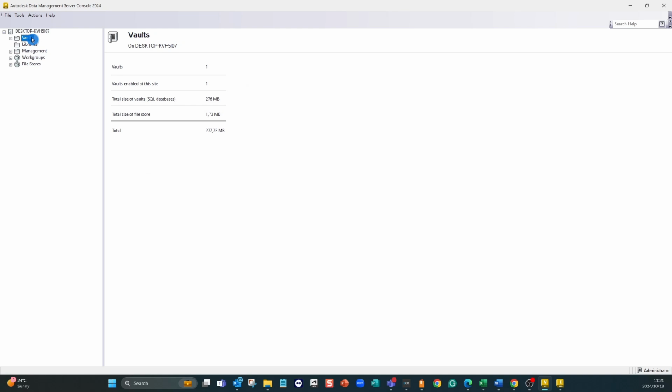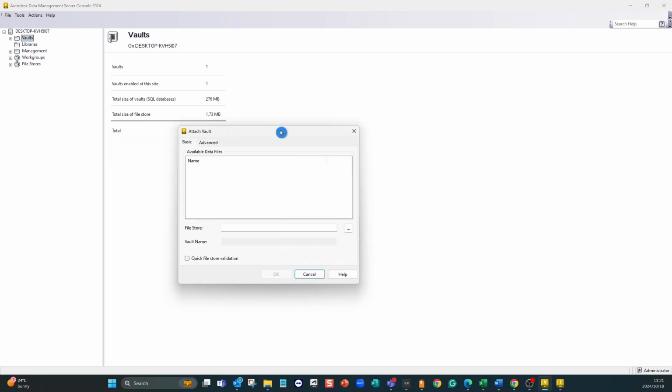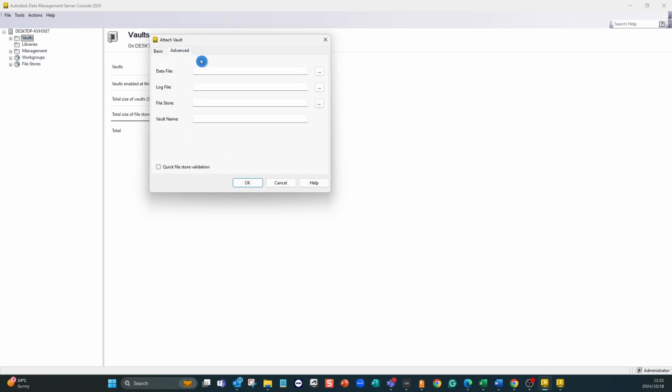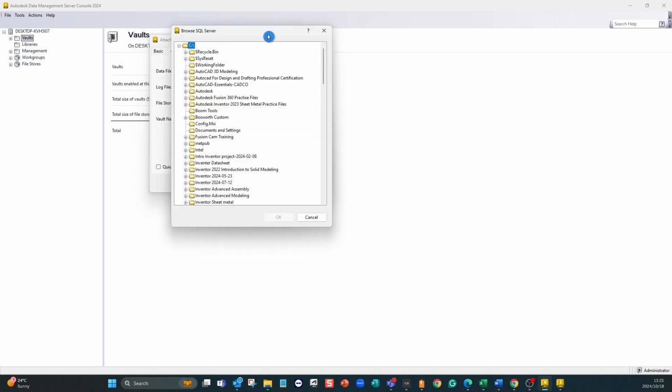From here you can simply right click and choose to create a new vault or attach an existing vault. So if I go to attach, you'll see that we can go look for the vault store, file store, and the vault name, and there you've got your advanced settings like data files, log files, file store, your vault name, and so on, where you can go and search for that specific part at the SQL servers.